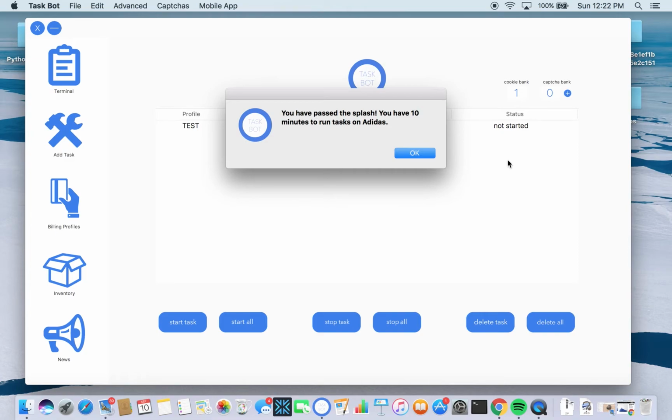You have passed the splash. You have 10 minutes to run tasks on Adidas. Once you pass the splash on Adidas, on any Yeezy release, you get issued an HMAC, and that's issued for 10 minutes. Or, I don't even know if you get issued an HMAC. Whatever. You get issued a cookie that lets you bypass it, and it basically starts at 10 minutes. You've got a countdown, and you can check out as many Adidas tasks as you want.